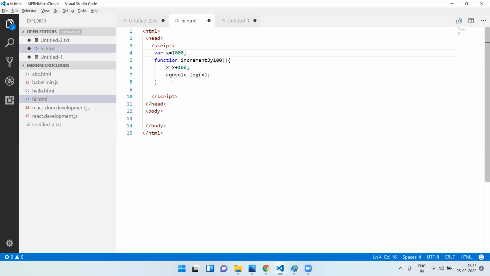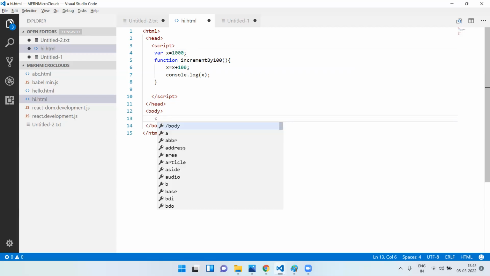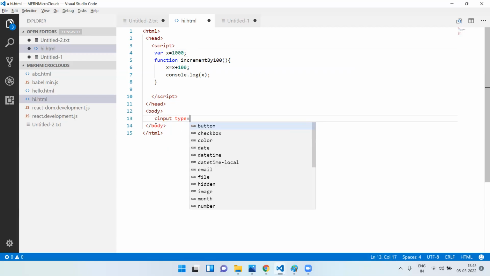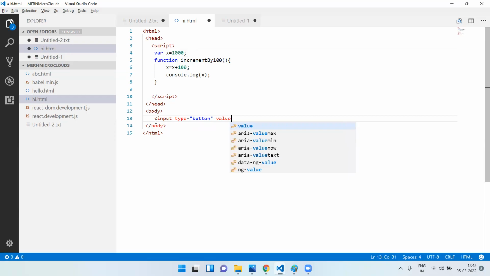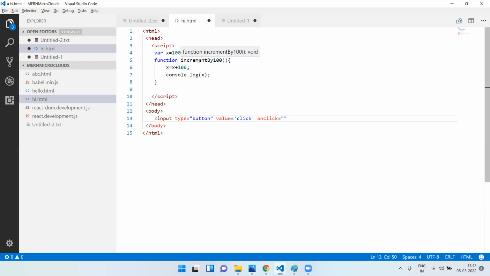So now if I have to invoke this, what will I be doing? I'm creating a button, an input. Type is, for example, button. And value I can give, say, click to increase. And I am binding an on-click event. I'm going to register this function for this event.